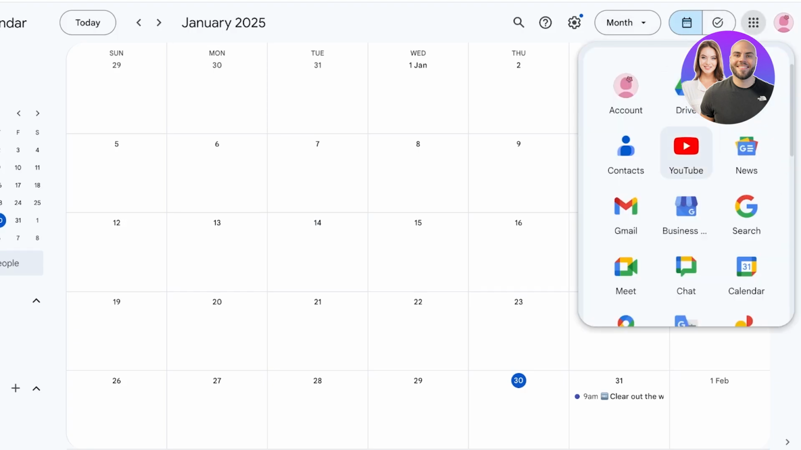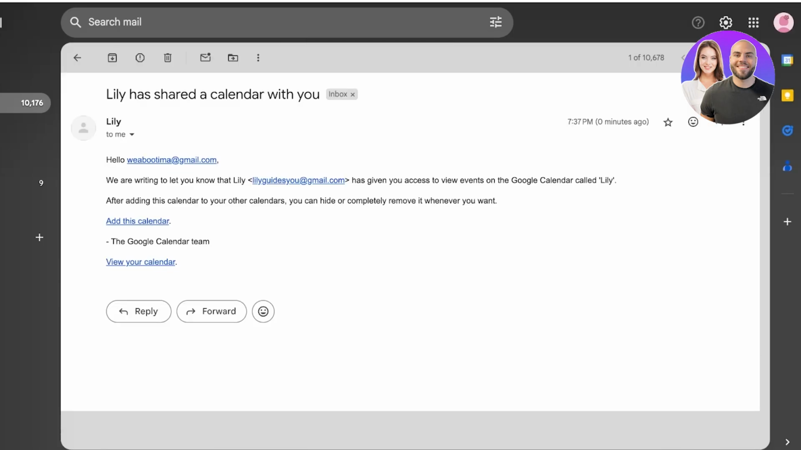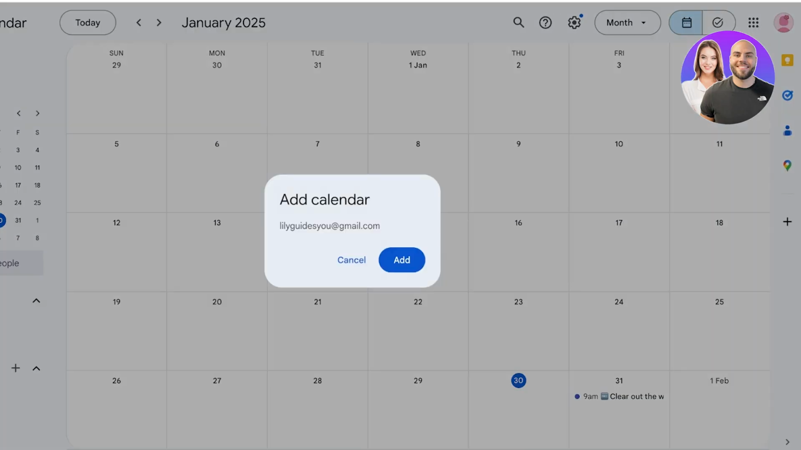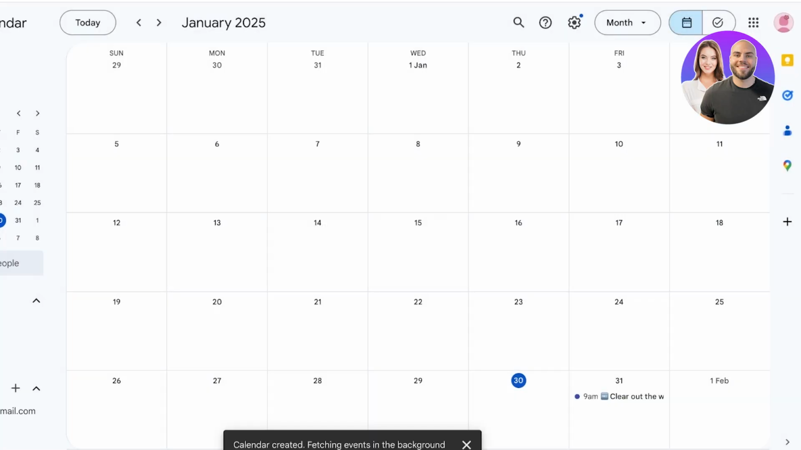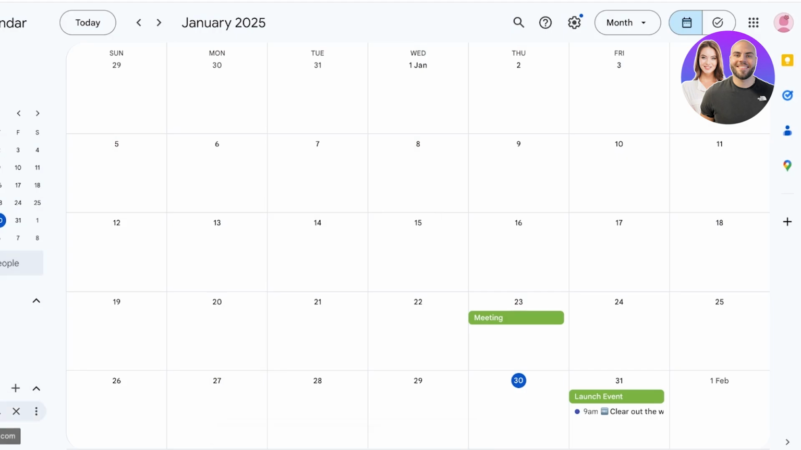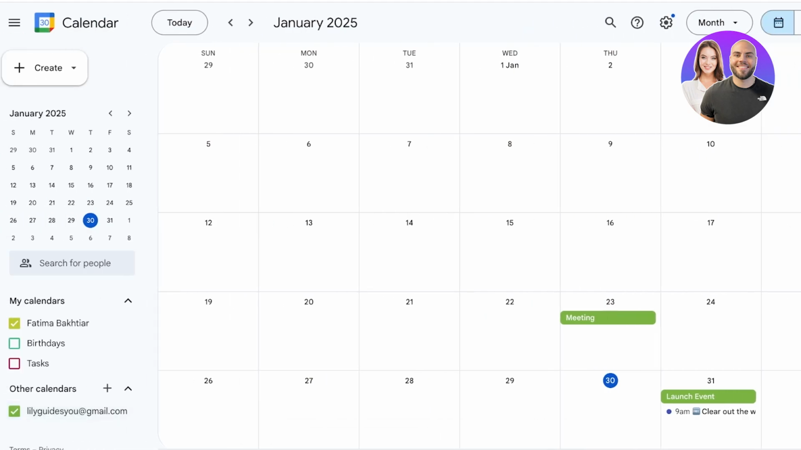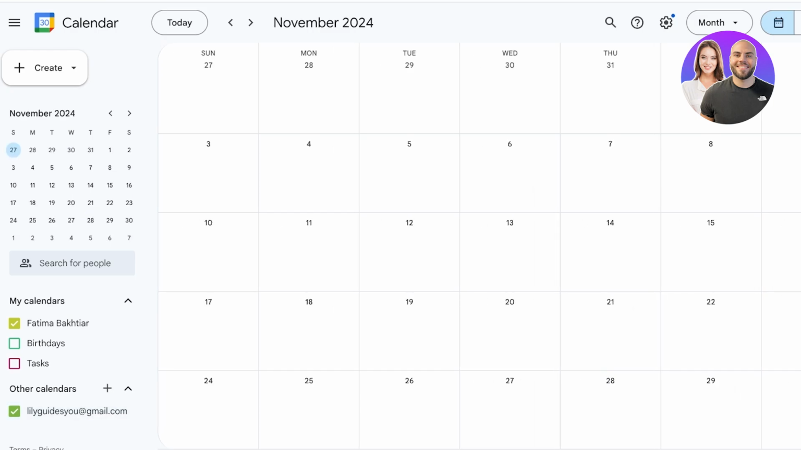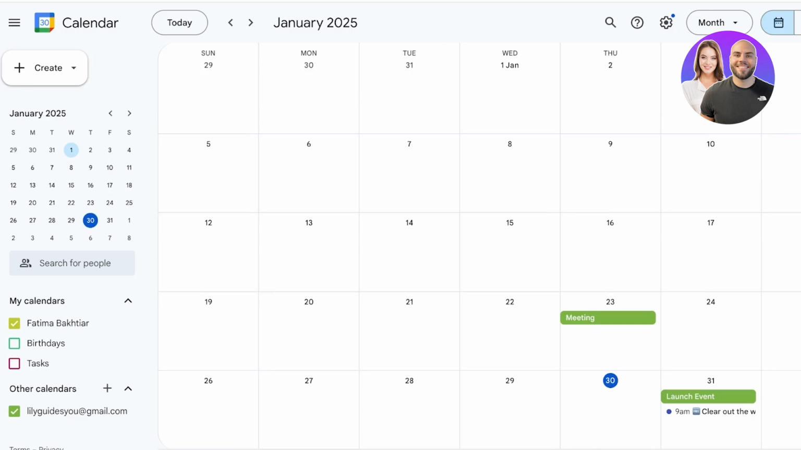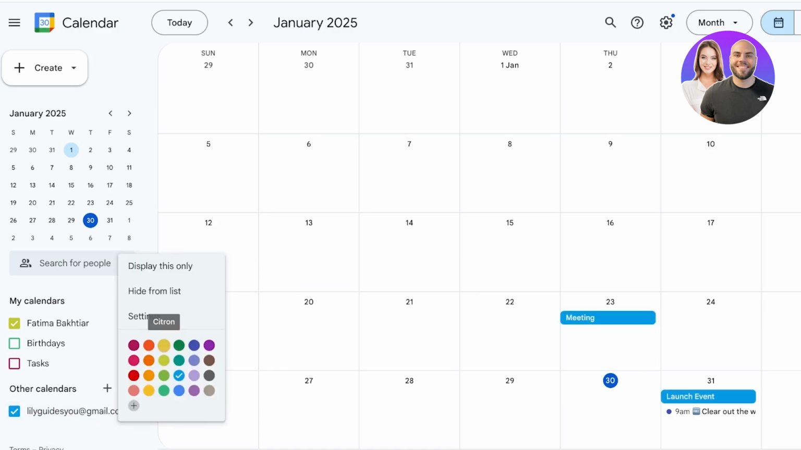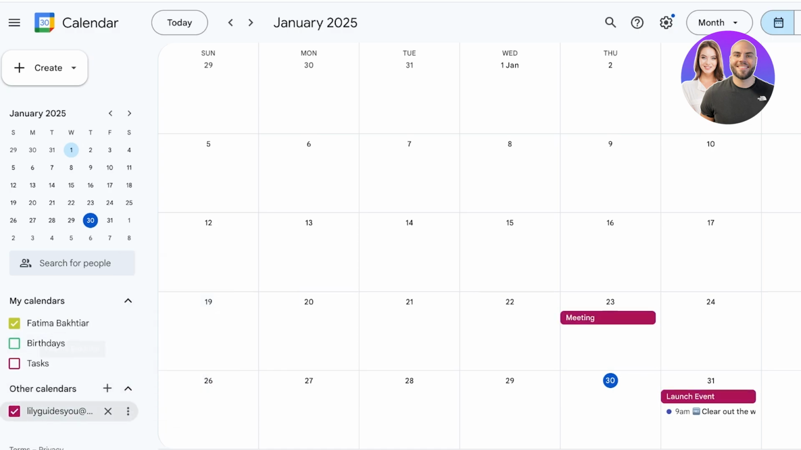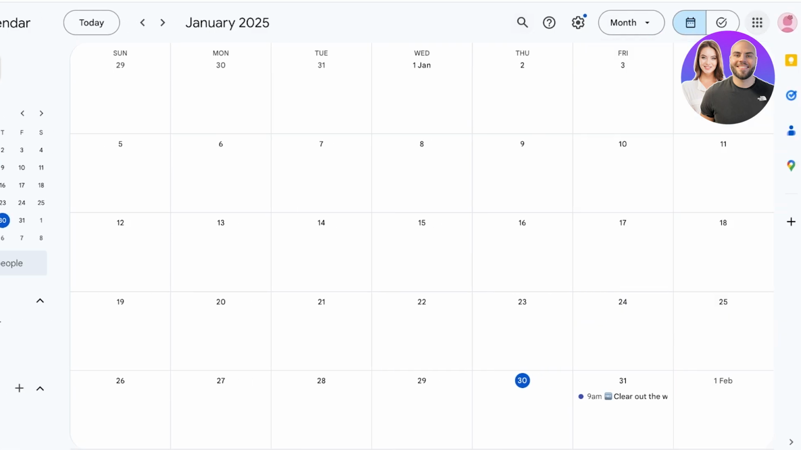So I'm going to open up Gmail, and whoever is the person that shared their calendar with you, you can click on Add this calendar. So the other person would just click on Add this calendar. And now the events for Lily Davis's calendar have been added into my other account. You guys can see the email is displayed on the bottom left, and the meeting and the launch event are now being displayed. You can see that Lily Davis has marked their calendar as green, and it's going to show up as green in my calendar. I can pick or designate a certain color to the other embedded calendar. And this is how you can share your calendar with one specific person or a group of people.